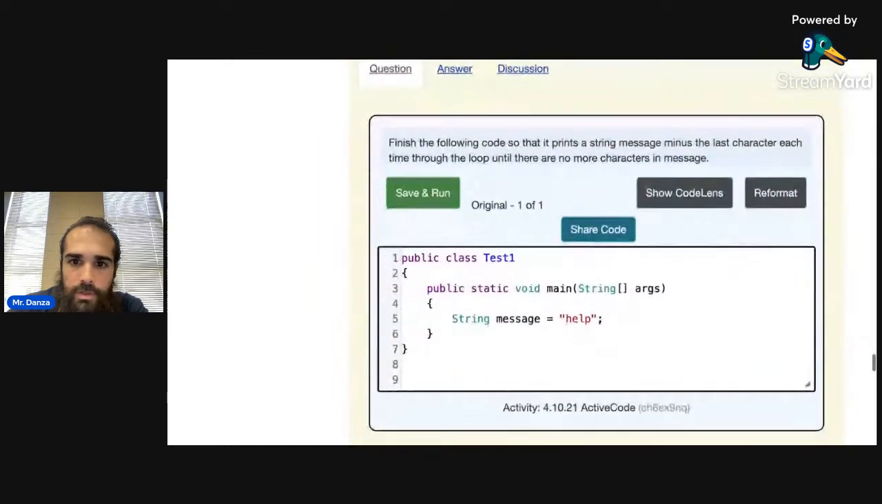All right, next one. Finish the code so that it prints a string message minus the last character each time. Oh, okay. This one's going to be a little bit more difficult. We're going to have to call back our substring method. So finish the following code so it prints a string message minus the last character each time through the loop until there are no more characters.